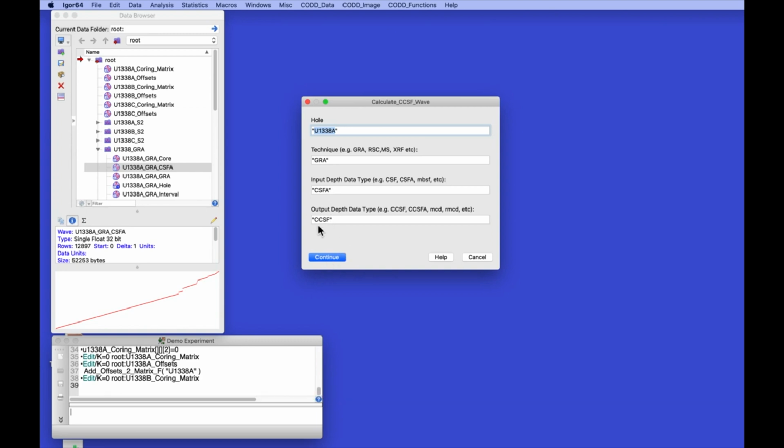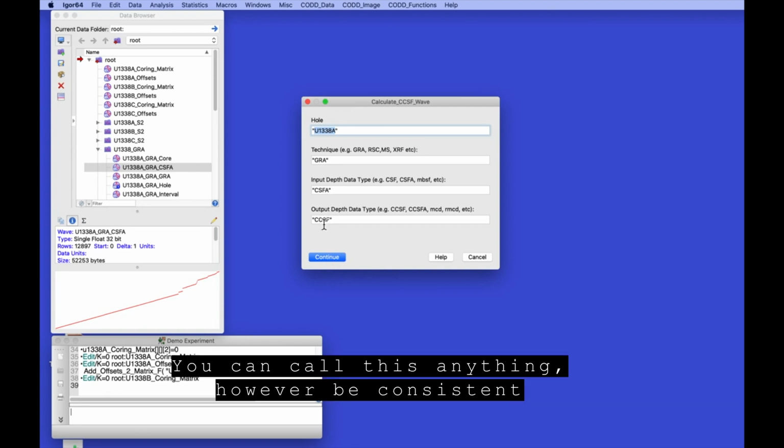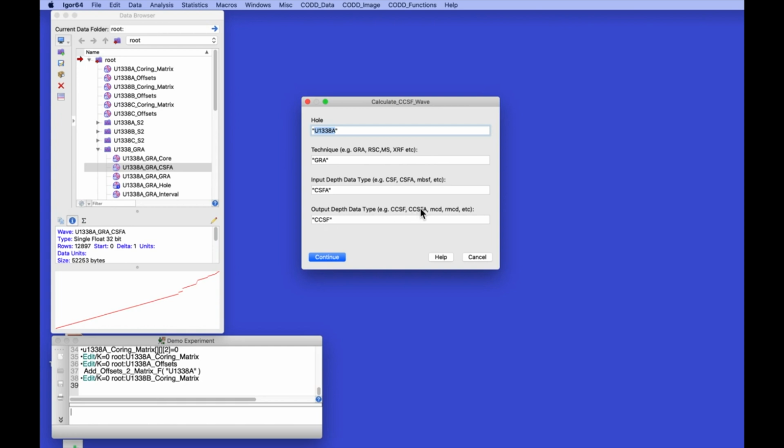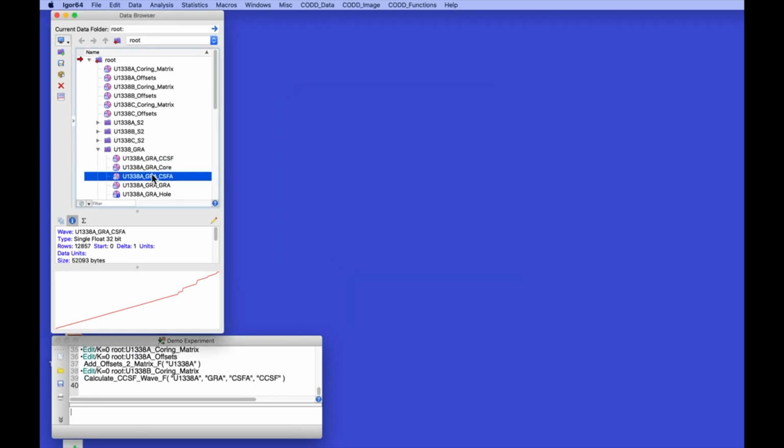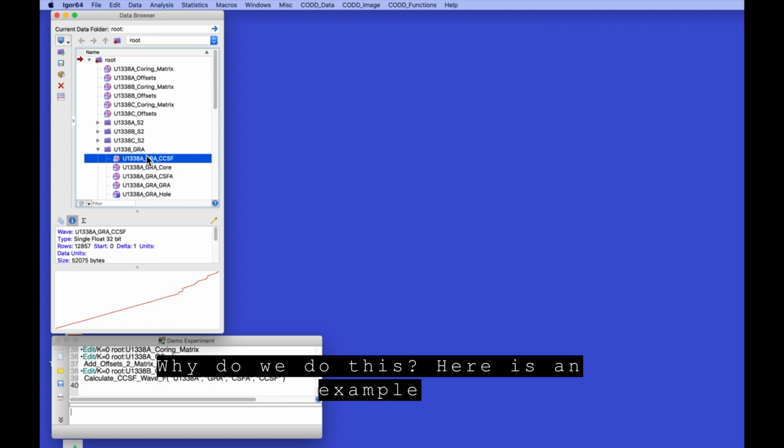Now this could be anything, you could call it anything, but you need to be consistent. And I usually pair CCSF with CSFA, and I pair MCD with MBSF. You can do whatever you like. But let's continue. Now we have a CCSF wave, and we're all set.